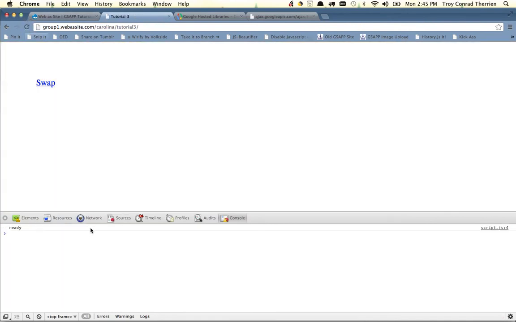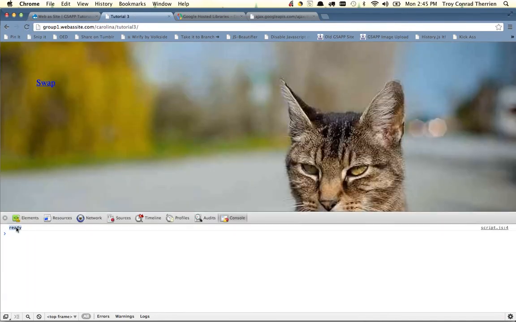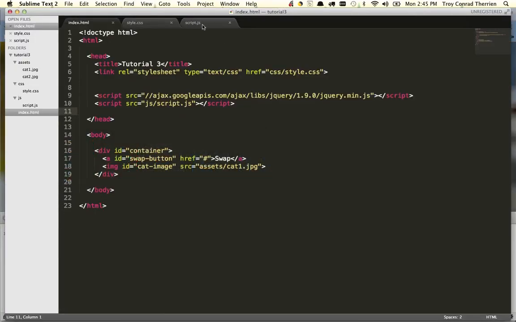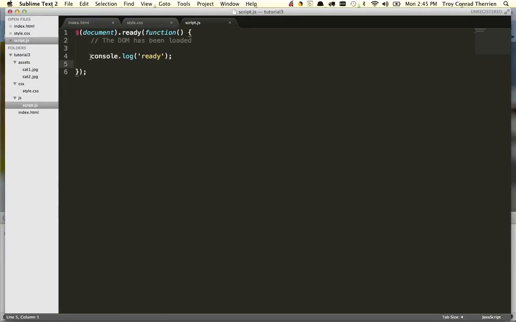Now when we refresh, we'll see we have no errors, and in fact we have the word ready that's been printed out. The reason we have ready is if we go back to script.js, you'll see it's been pre-populated with a console log statement that just says the word ready.